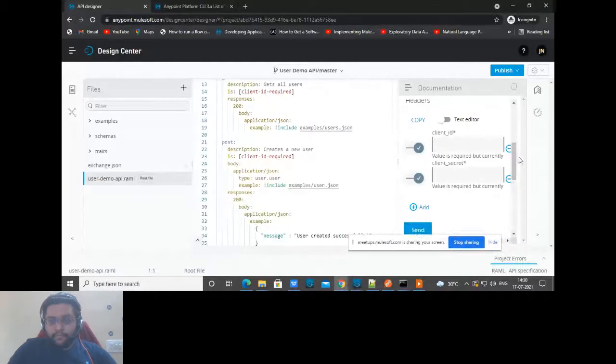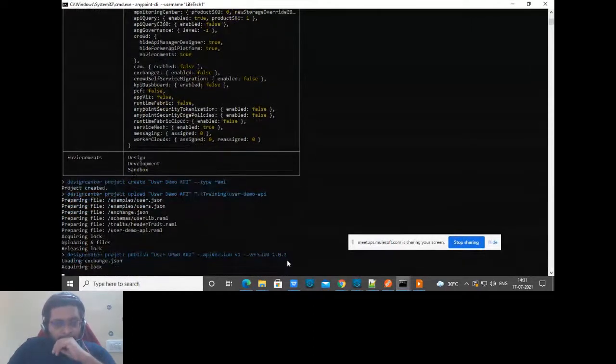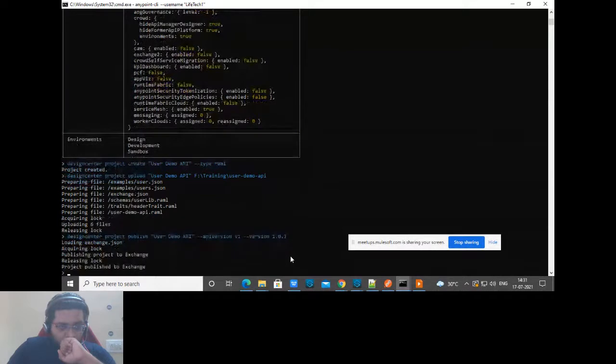Then we publish to Exchange. While publishing the API, we have to give a couple of things. First of all is the API version. Right now it's V1, so I provide V1 and the version of the API. If I go to Exchange, it's 1.1.1. Then publish to Exchange. We can quickly check the API on Exchange.